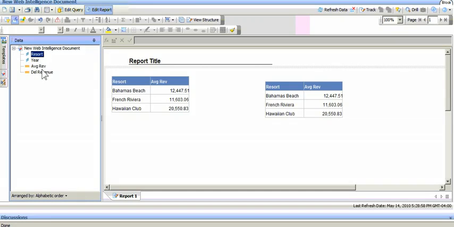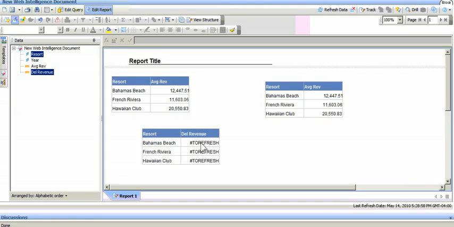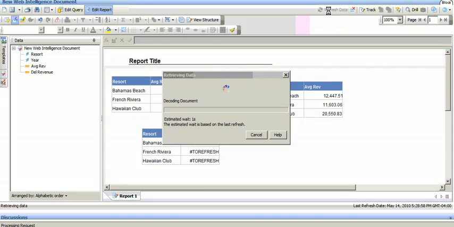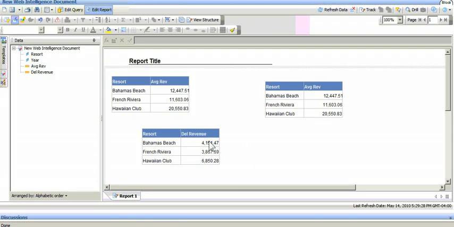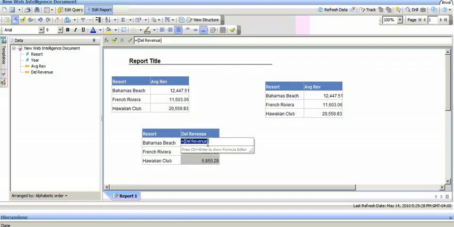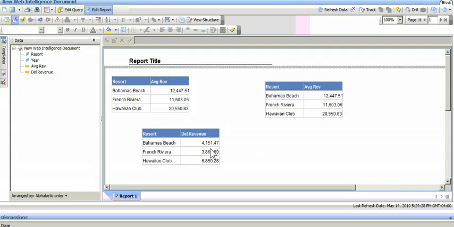Now let's take result and delegate revenue, which is the average function. Every time you use the delegate function in an object, once you bring it into the report, it will allow you to refresh the data. So now let me refresh the data. Now this is the correct average value for my report.